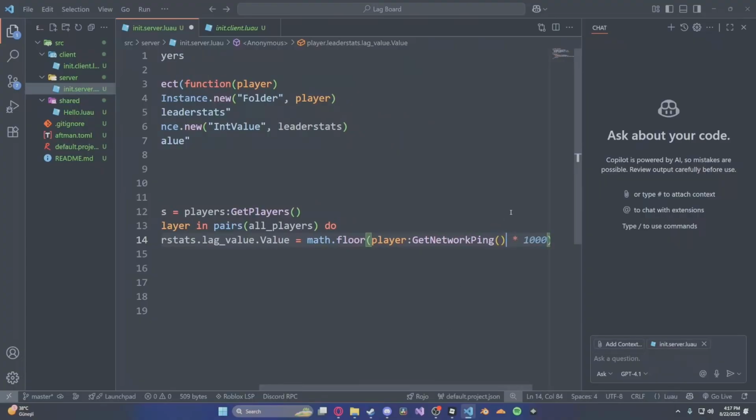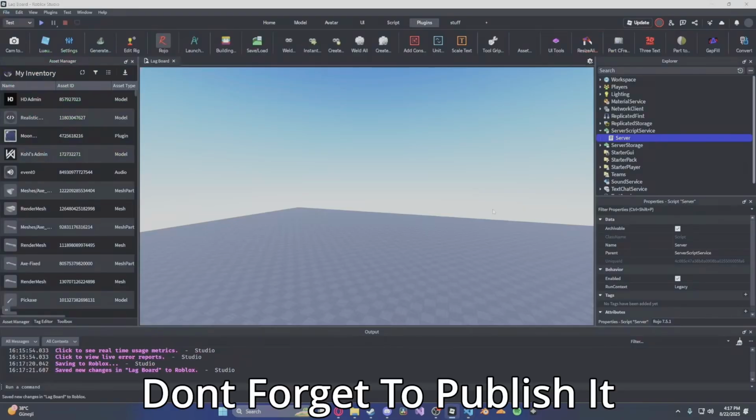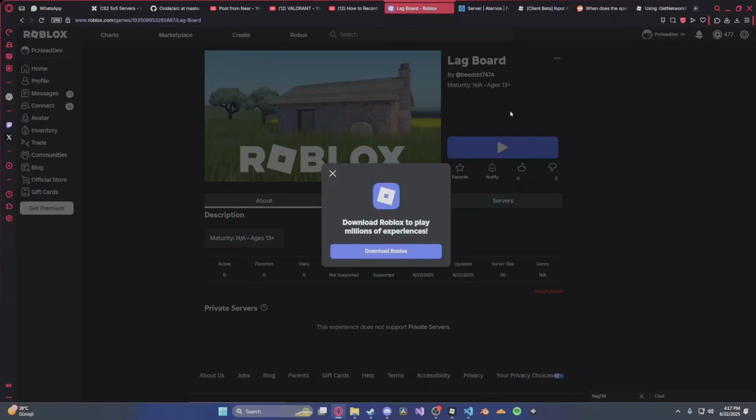You gotta convert it to milliseconds. So what we have to do is we gotta multiply it by 1000, and that should work hopefully. We'll save it and publish the changes, and we'll play again.